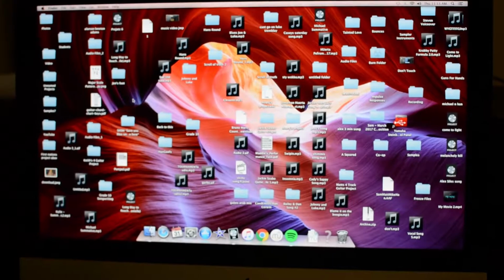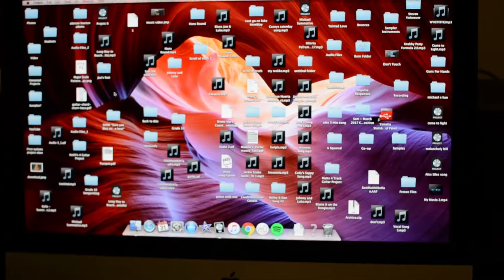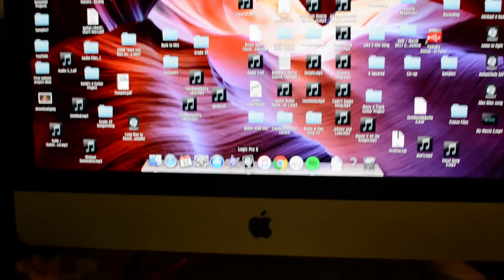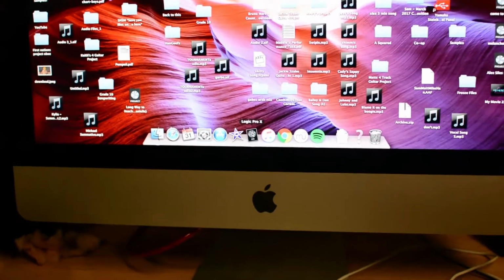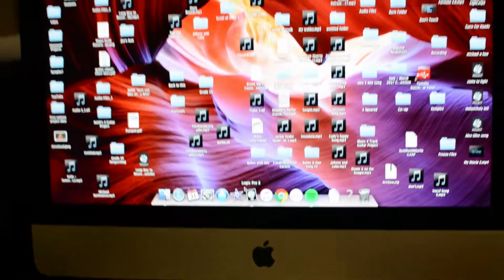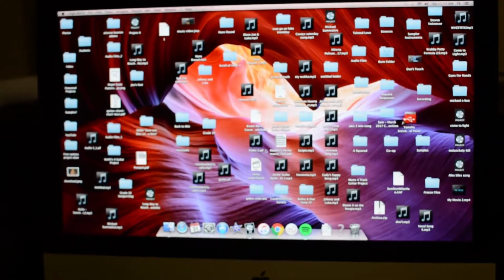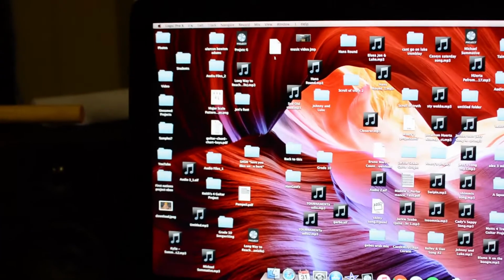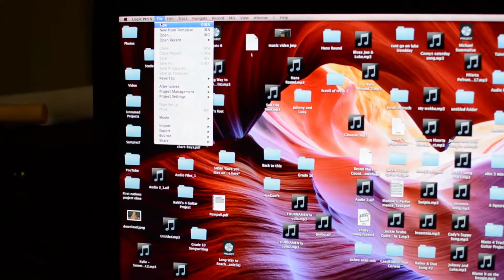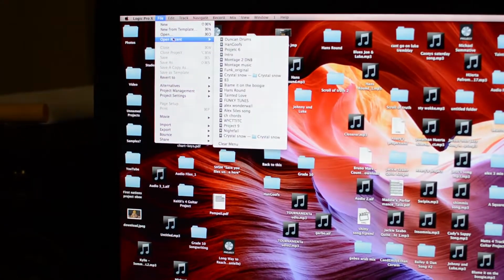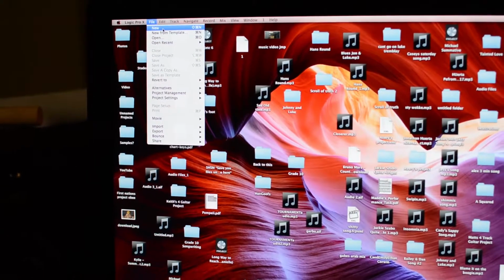So now that we've logged into our computer, it's time to open up Logic. We can do this by clicking the Logic Pro X icon located at the bottom of your screen. Now once you've clicked it, you might be wondering, why isn't it opening? That's because we have to go to the top left here and press File and New. Now you can also press Open or Open Recent if you already have a project that you want to get open.